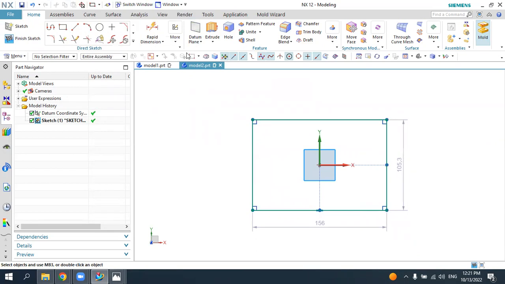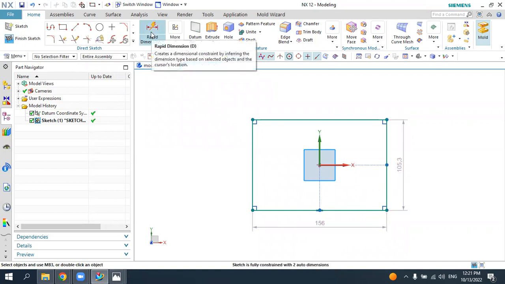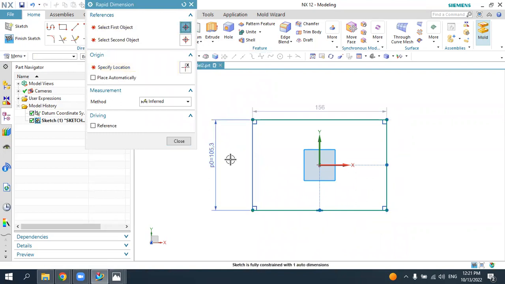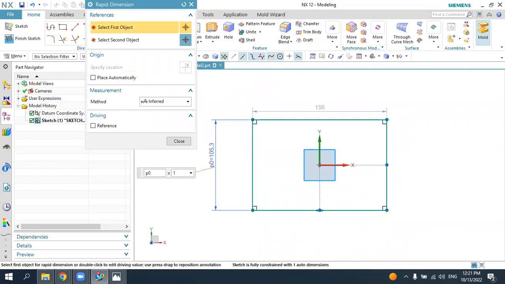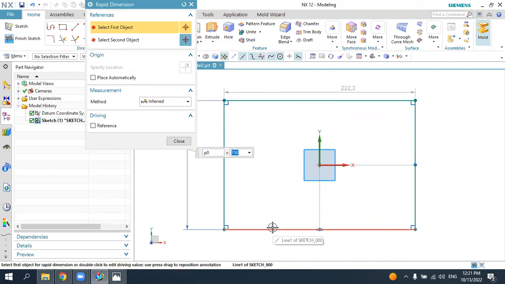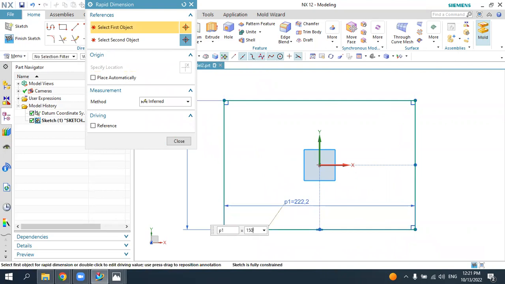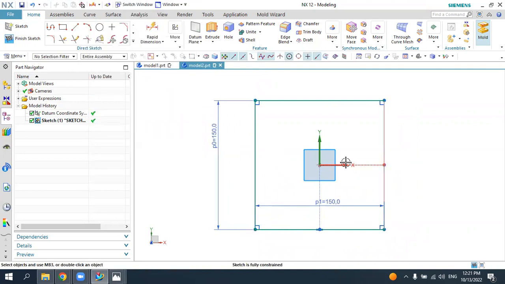So close this one. Now let's define the dimension. You can define the dimension by double clicking these dimensions shown here, or the traditional way, you can go to the rapid dimension and select the side that defines the dimension, 150. Press enter, and for this dimension, drag your mouse. Let's make it 150 millimeters. That's okay. So we created our rectangle, a square.